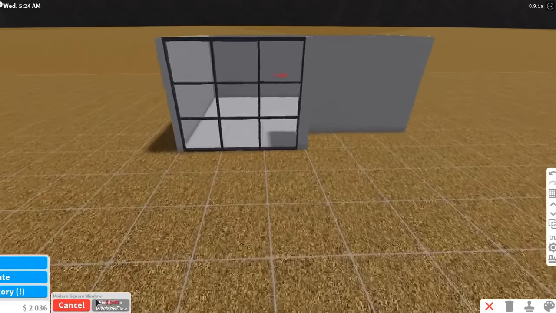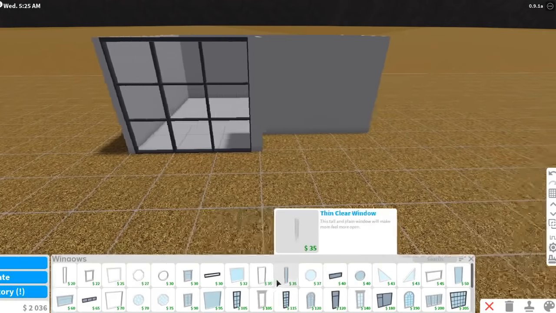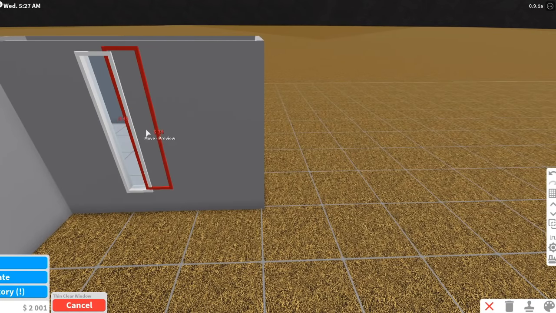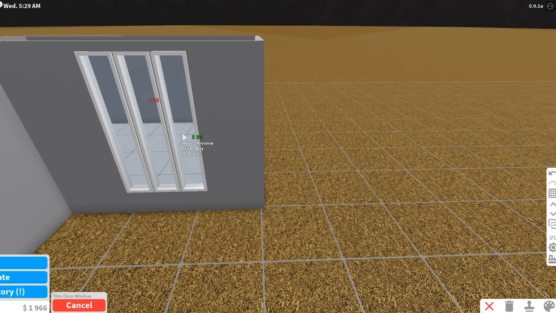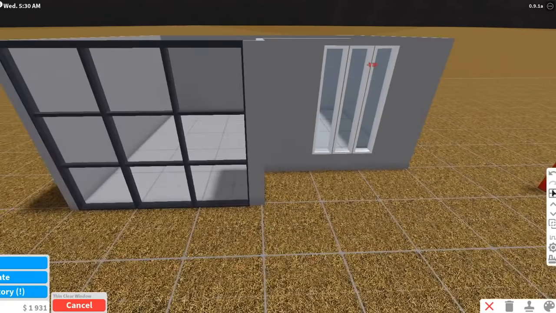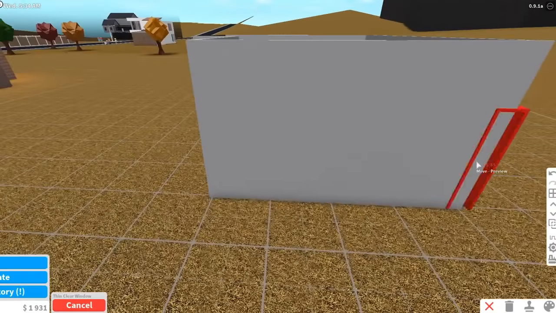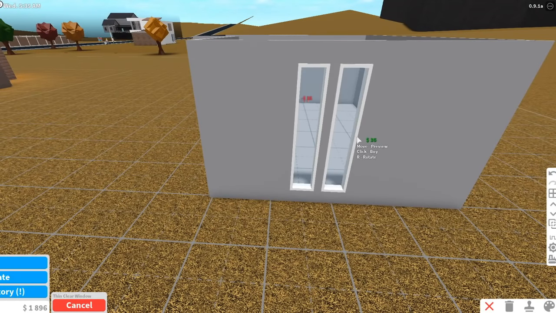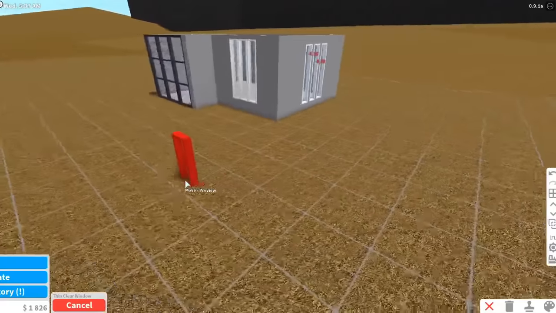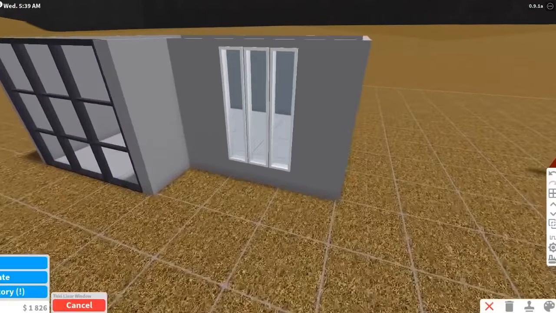Now, as you can see, with the small, you can place stuff a lot closer together and a lot more precisely. As you can see, these windows are practically touching together. But if you switch it to a large grid, you will have them spaced out more. As you can see, you can't put them as close together.